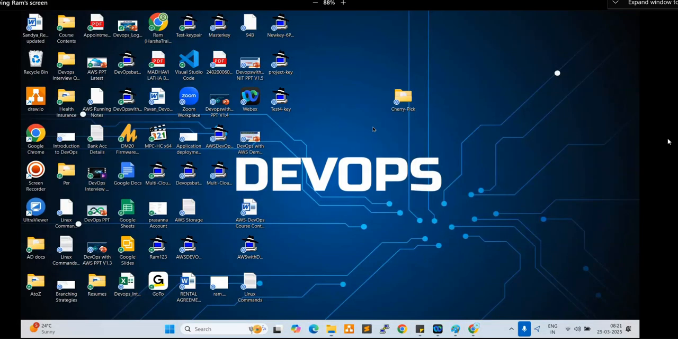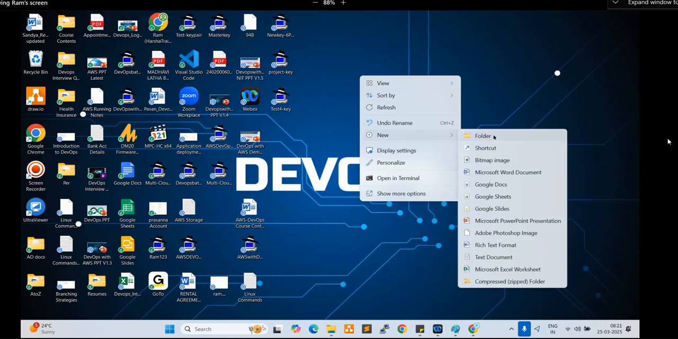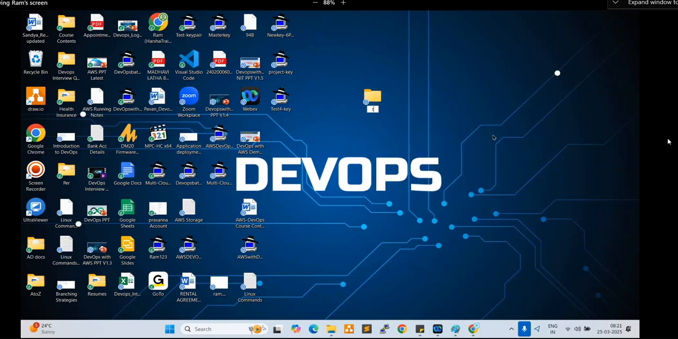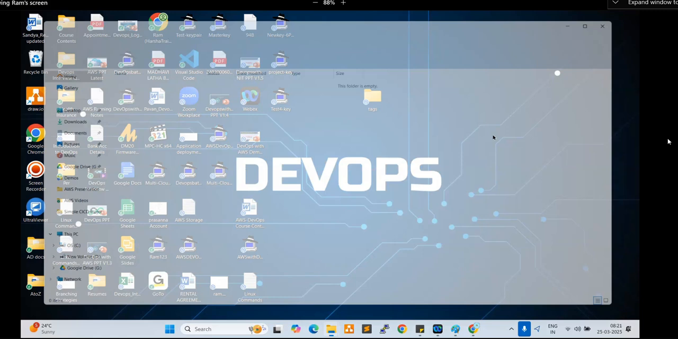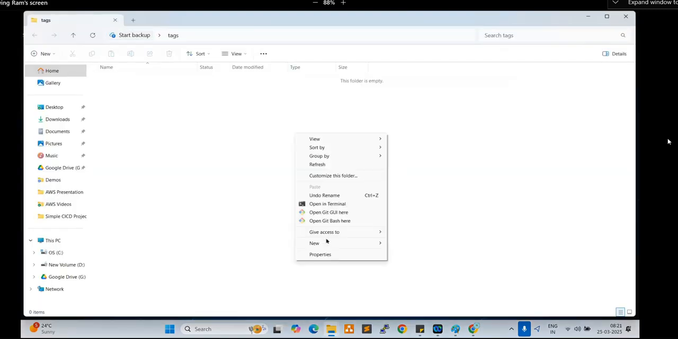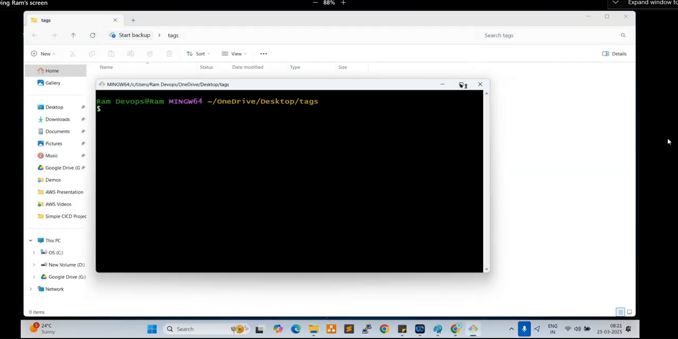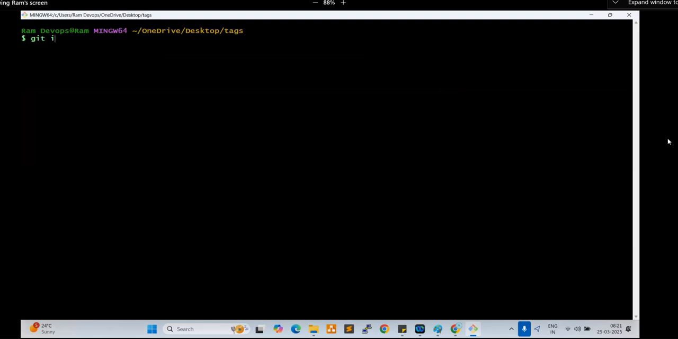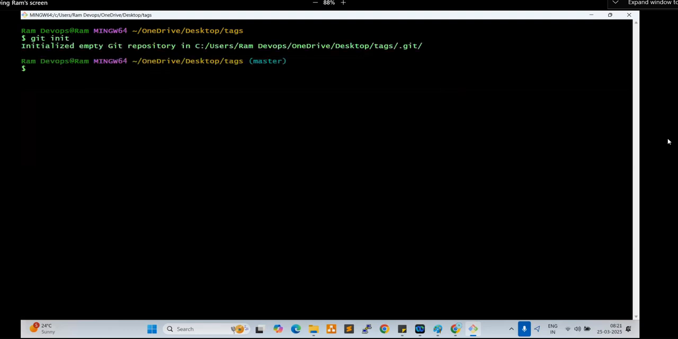Open the tags folder, right click here, Git Bash here. Now, git init here. Once you initialize this, I want to pull the code from GitHub to local and convert it into a tag. Now, git remote add origin, space, remote repository URL.